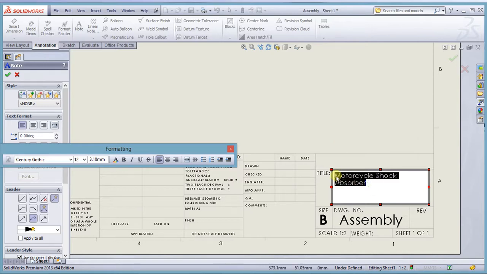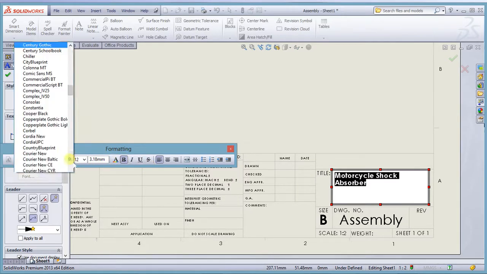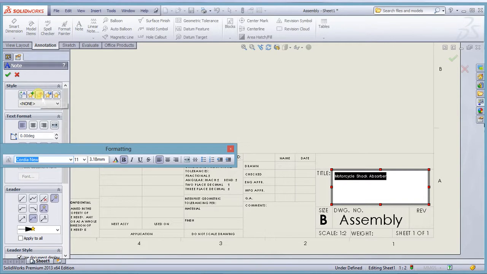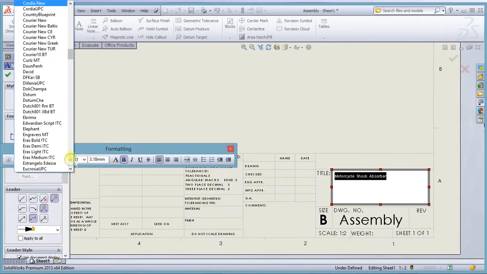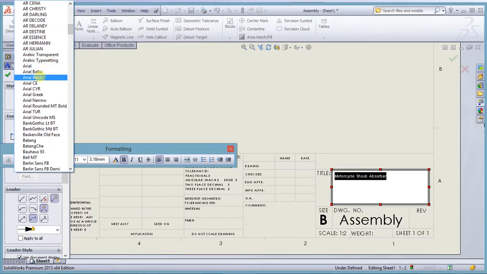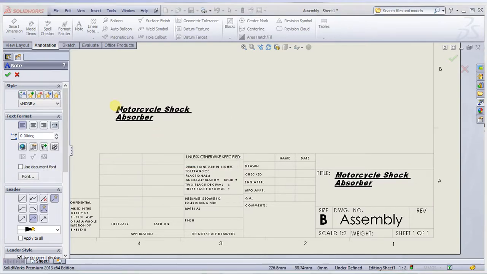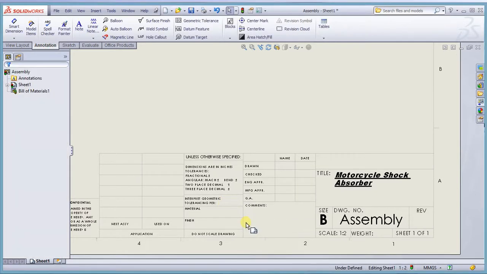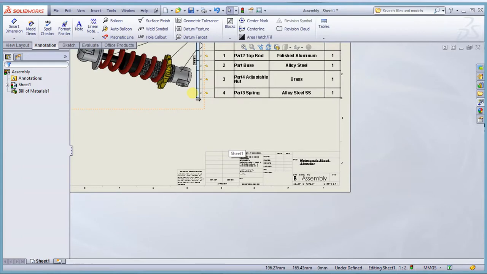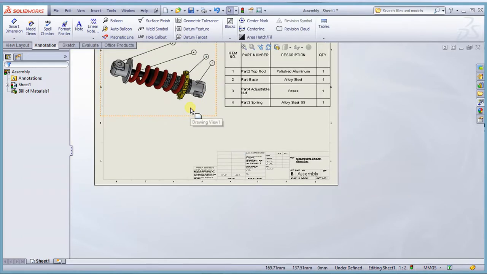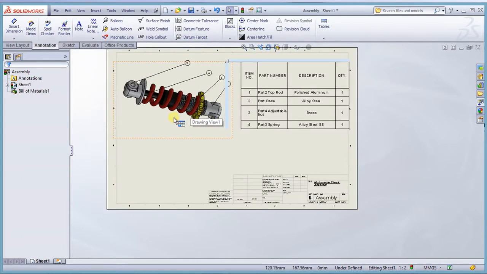You can format it here, make it bold, use any font size you want. You can write your name, choose anything you want. So that's all about this project, motorcycle shock absorber.